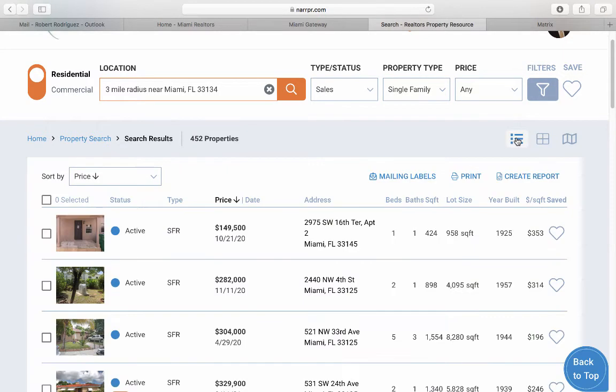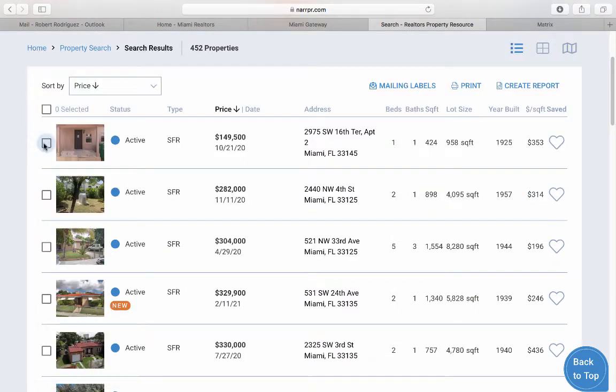Going back to the list view, this allows you to select multiple listings that you like to see by placing a check mark on the left-hand side. You can also say that you like the property by clicking on the heart to the right to favorite the property. Once you select the listings, you can always click on print if you like to print this report. You can click on mailing labels to create labels for your prospecting. And you can create a report by selecting create a report.